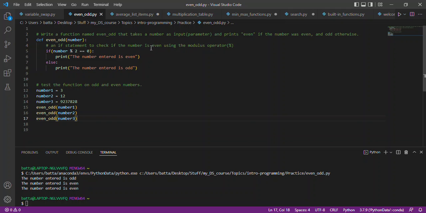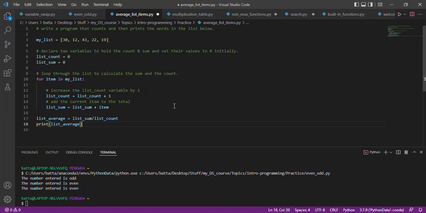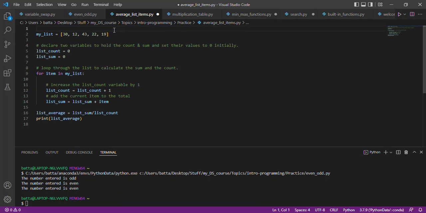Now let's go to another program called average list items, which is basically a program that will calculate the average for a list of items, right? So let's take a look at the goal. Write a program that counts and then prints the words in the list below. Okay. It seems that this comment that I've written is incorrect in this case. The program we want to create is a program that gets the average as we discussed. So for now, let's delete this comment.